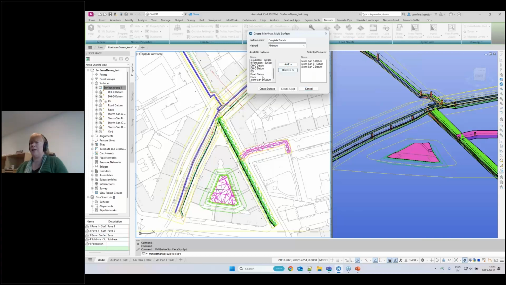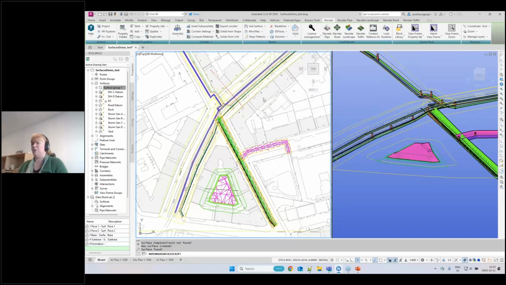A good idea is to add them by size, roughly by size, which is why I'm starting with my storm and sanitary, because they are larger than my district heating ones. So I'm just adding the surface here that I want to add to my minimum complete trench surface. Click create surface, and we can see how it's going to build on the right side there in 3D.